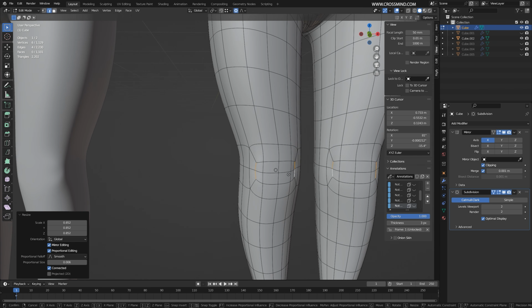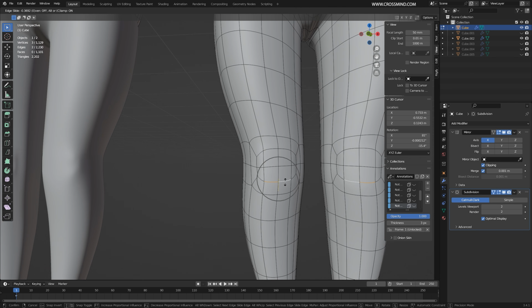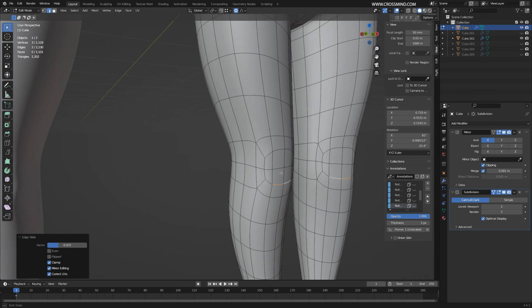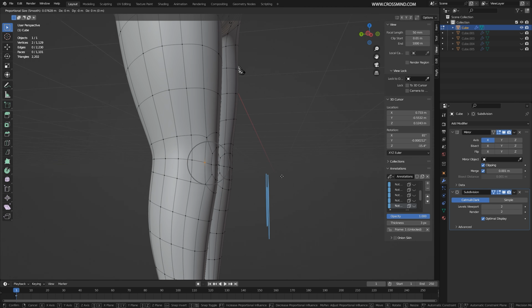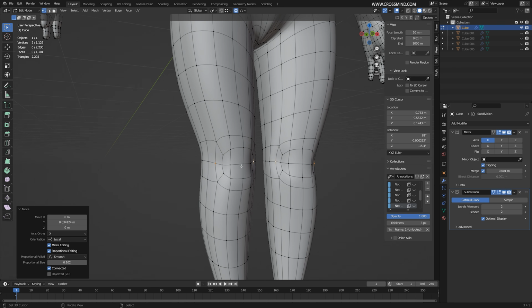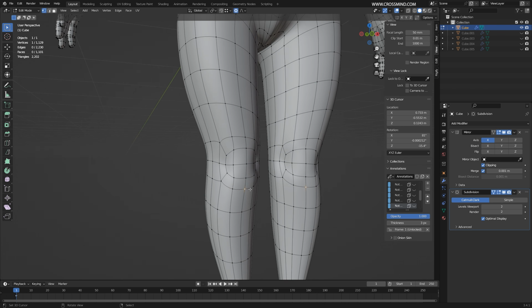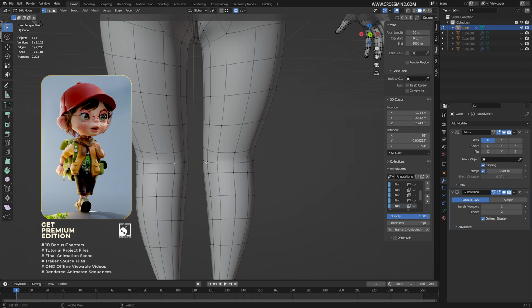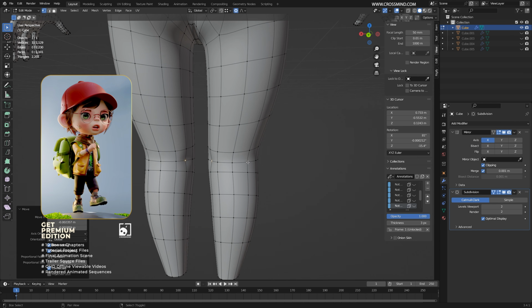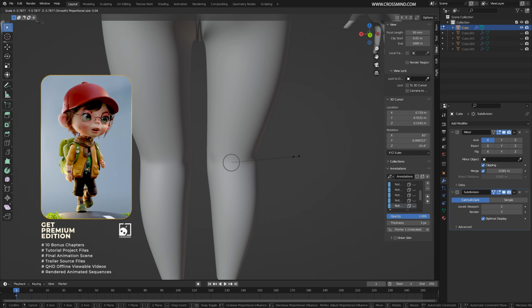Just going to select these, push these inwards a bit, double G and slide these like this. Now these points, I'm going to push these backwards, and this I'm going to push outwards a little. Yeah, a bit like this. And then I'm going to select these two sides and scale these down like this.